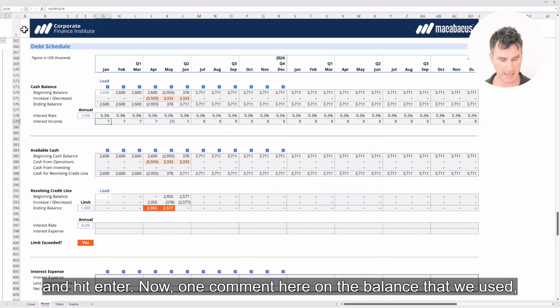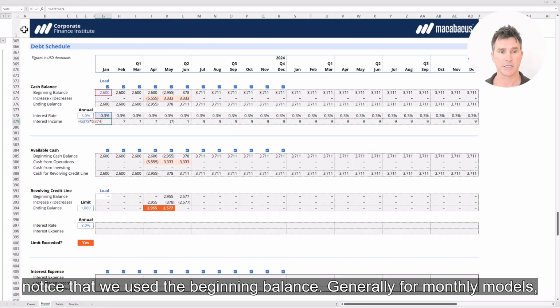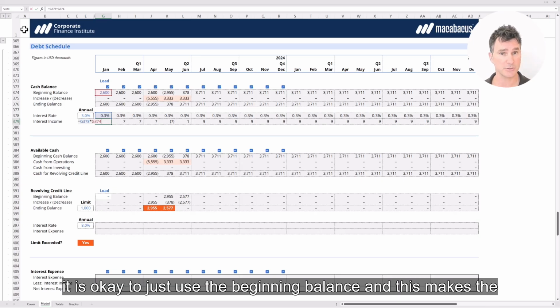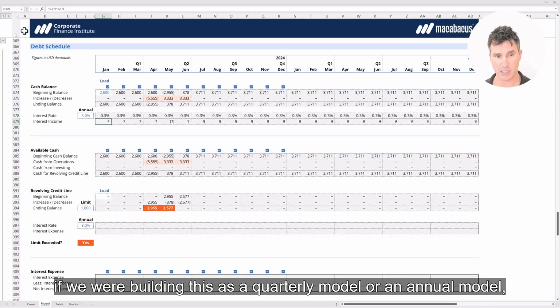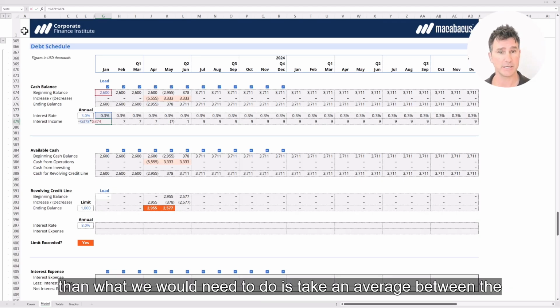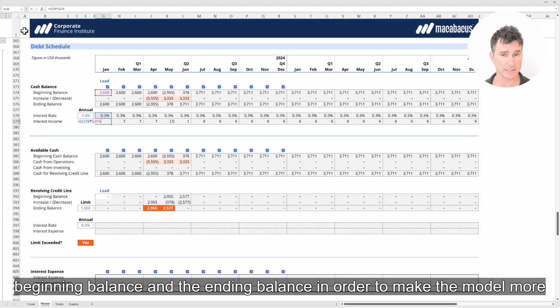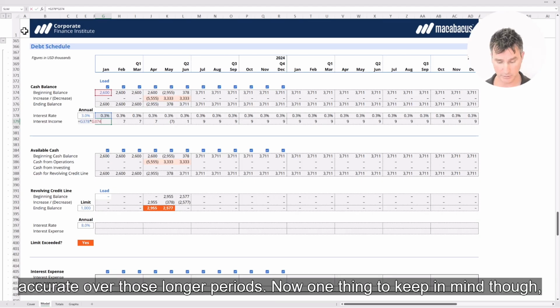Now one comment here on the balance that we used. Notice that we used the beginning balance. Generally for monthly models, it is okay to just use the beginning balance, and this makes the model accurate enough. One thing for you to keep in mind though, if we were building this as a quarterly model or an annual model, then what we would need to do is take an average between the beginning balance and the ending balance in order to make the model more accurate over those longer periods.